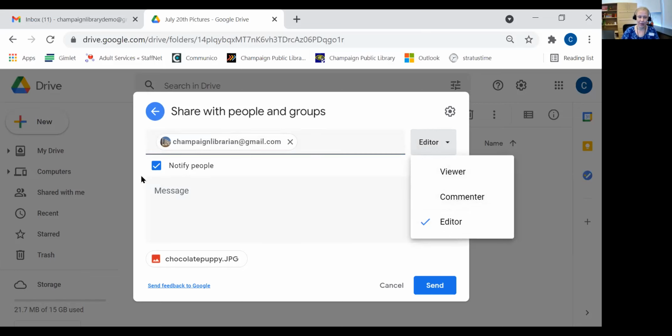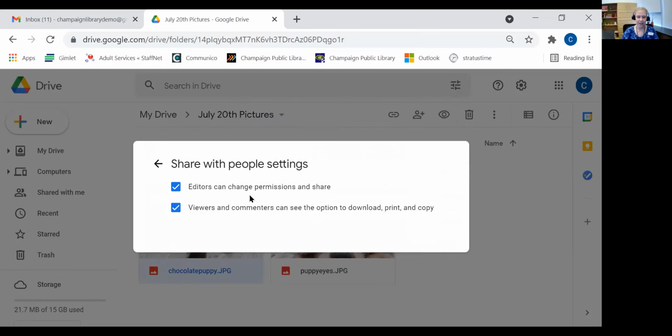Okay. If you check mark the box that says notify people, they do get an email message telling them that a file has been shared with them. And then your settings up here allows you to say whether or not editors can also share it with someone else and change the permissions. Again, remember we talked about you can share it online with one person. You might not know where it goes after that. If you allow them to edit and you check mark this box in Google Drive, that person can then change permissions and share with other people too.